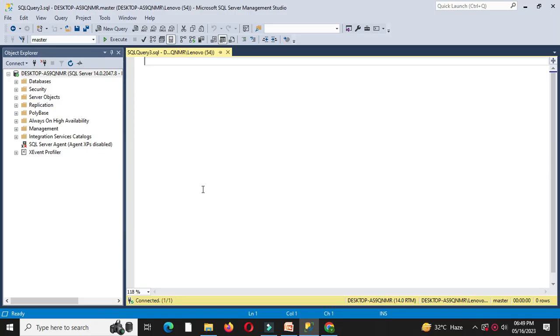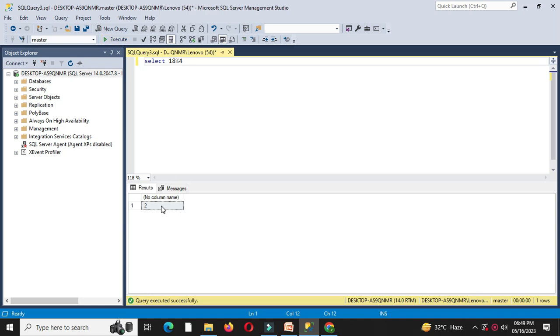Now we will execute these functions here. First we will execute the function MOD: SELECT 18 MOD 4. When we execute this, it will give the output 2. Next we will see the PI function. So SELECT PI, and when we execute, it will give the value of pi as 3.1415.